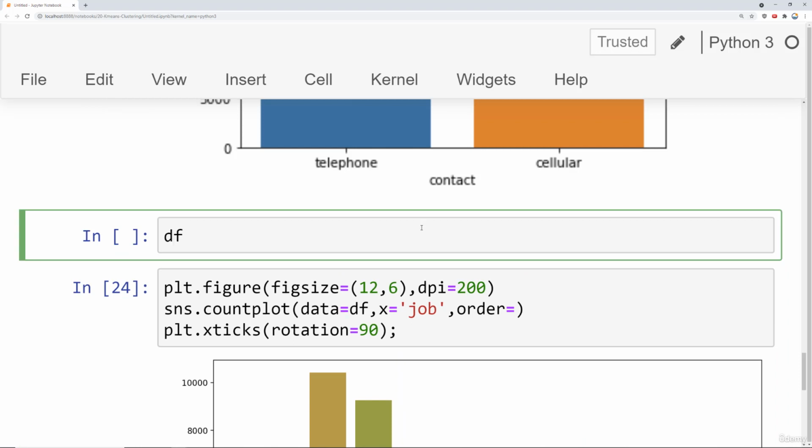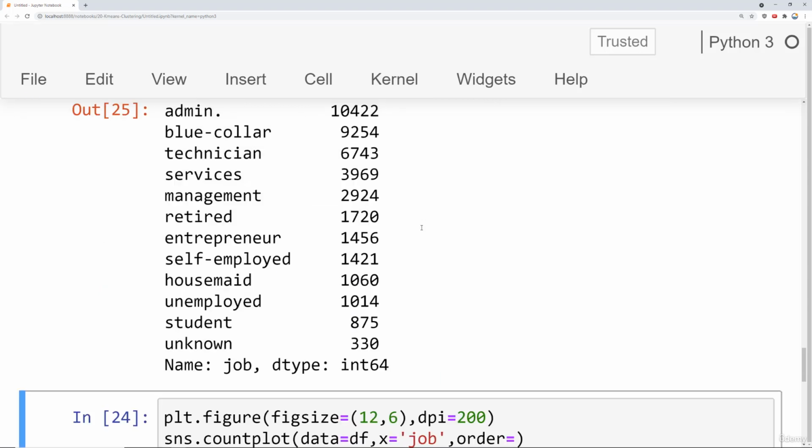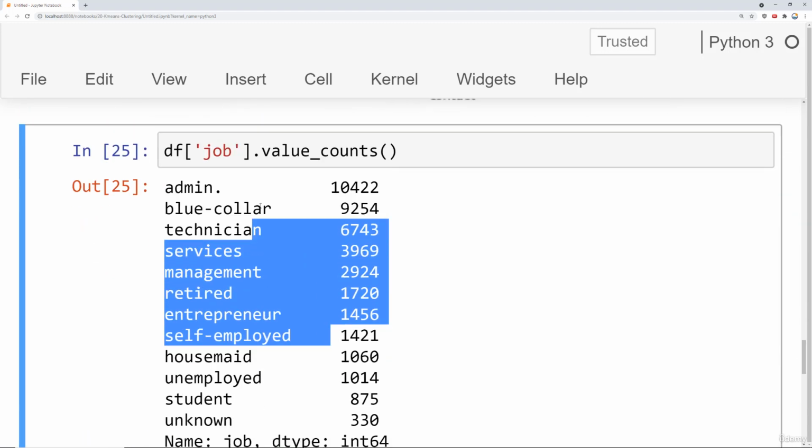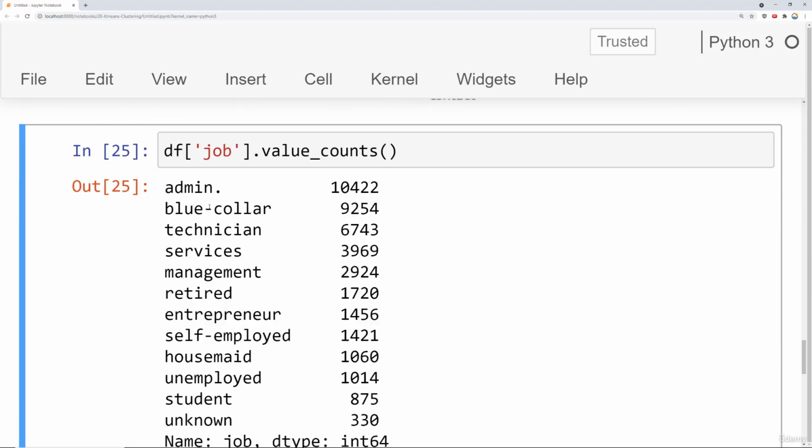You're going to see this right now. I'm going to say df, and then say job, and then I can say value_counts. Recall value_counts, that's essentially this count plot. It's just numeric. And what I want to do is order it based off this index. So I can say df['job'].value_counts(). That sorts it. And then I can say dot index.